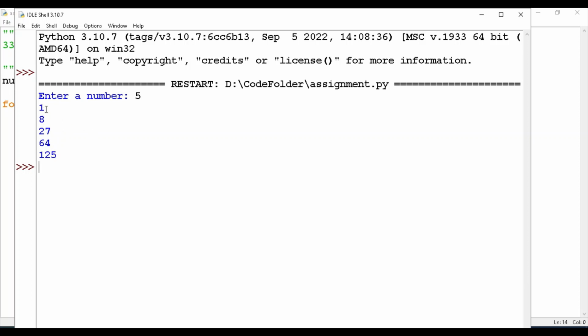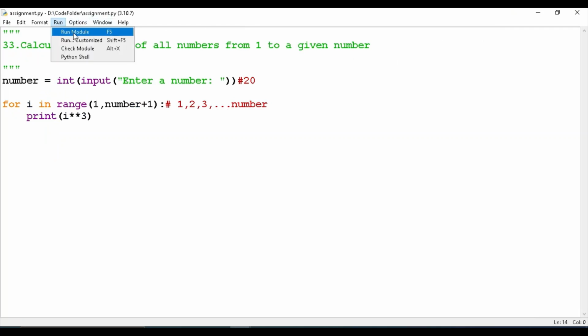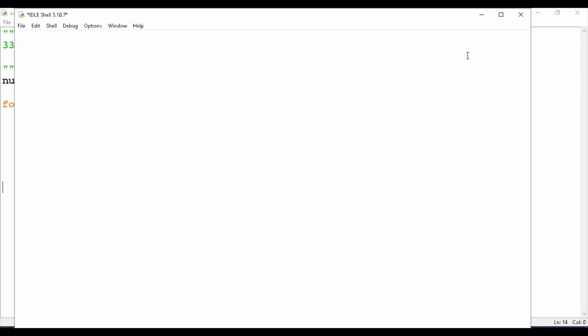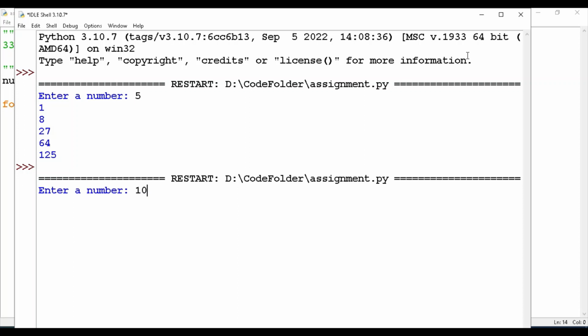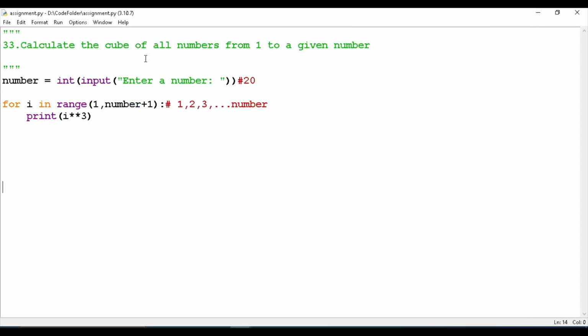So it is calculating the cube of 1. This is the cube of 2. This is the cube of 3. This is the cube of 4. This is the cube of 5. Right? So in this way you can enter a range. So I will enter 10 here. So it is giving me the cube of all these numbers. Right? So in this way you can solve this problem.